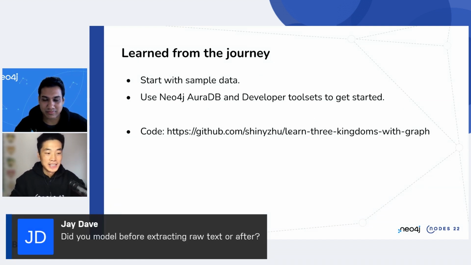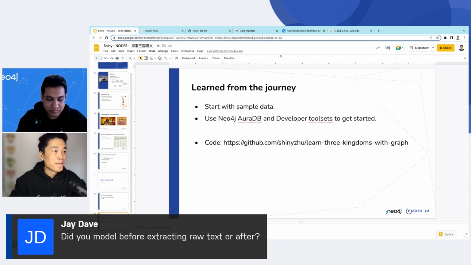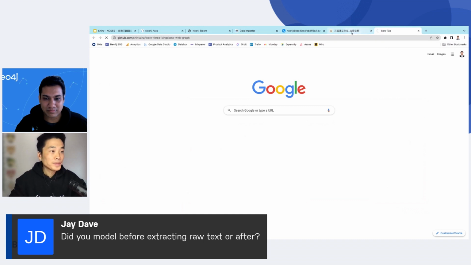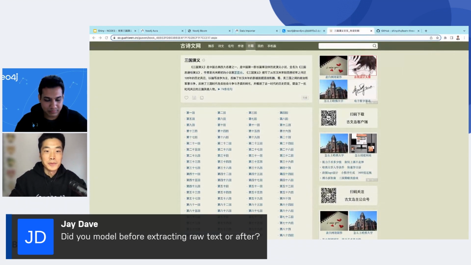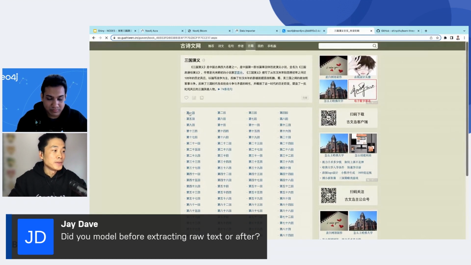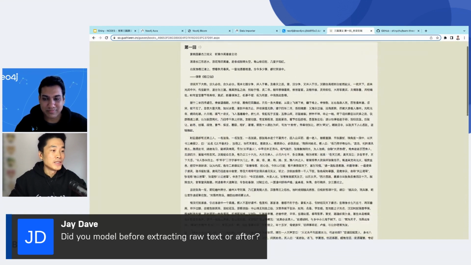I think this is the raw text. Maybe I forgot to mention the hardest part. I extract the full graph from the raw text. Let me share my screen again. You can see it in my GitHub. Here is the raw text, and you can see there are 120 chapters. Let me click the first one. Here is the raw text.